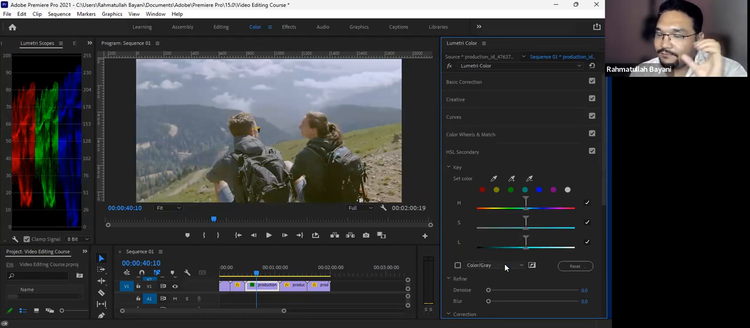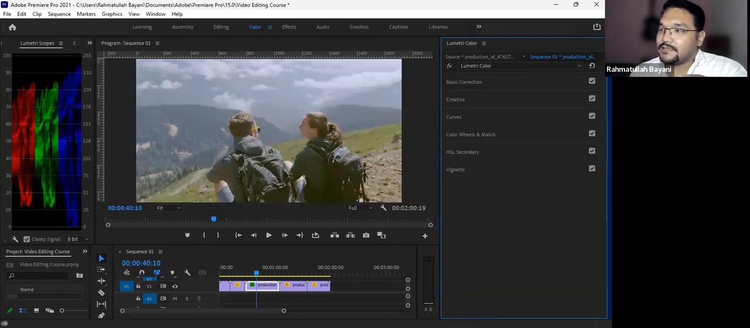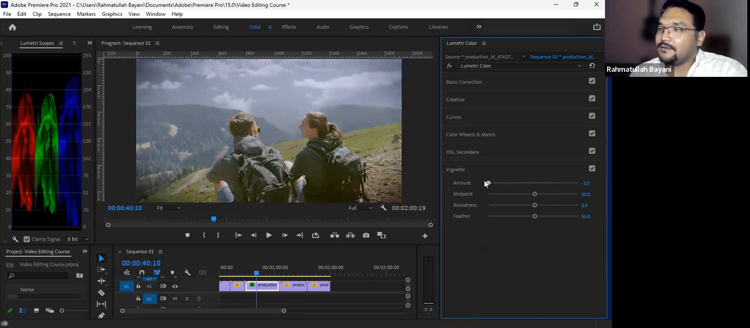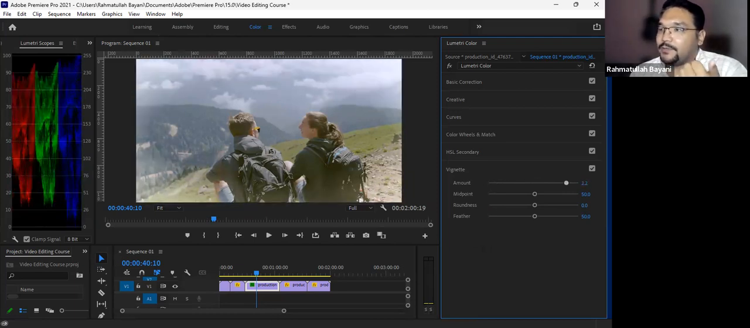If you want to focus on a very specific hue or any specific color in your scene, you can change the color of that from here. And Vignette is another tool to add some kind of cinematic look to your footage. Maybe you can add some black or dark part around your footage, or maybe it should be white. It depends on you, or you can change some other settings as well.